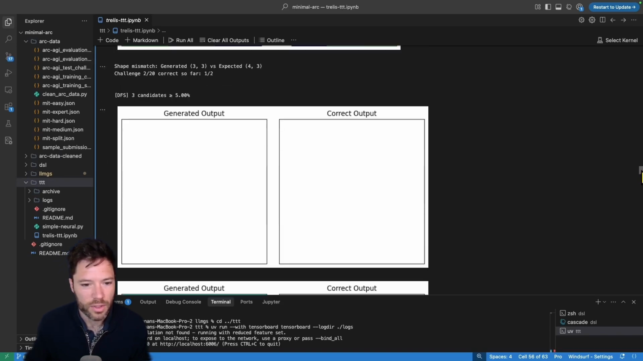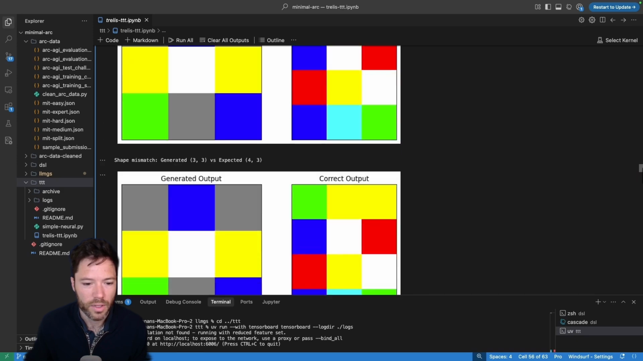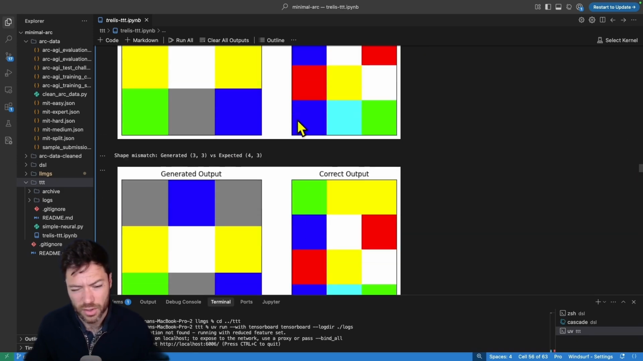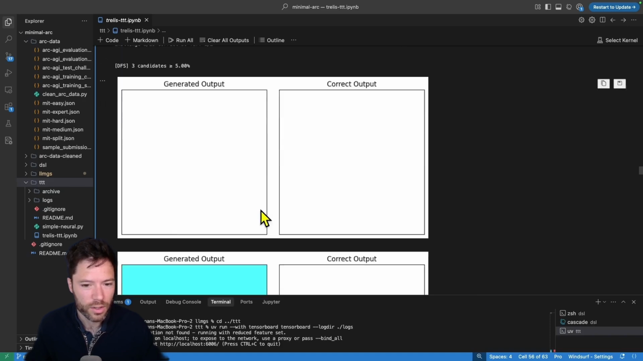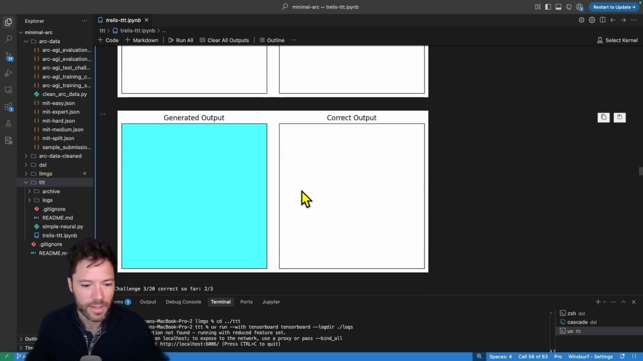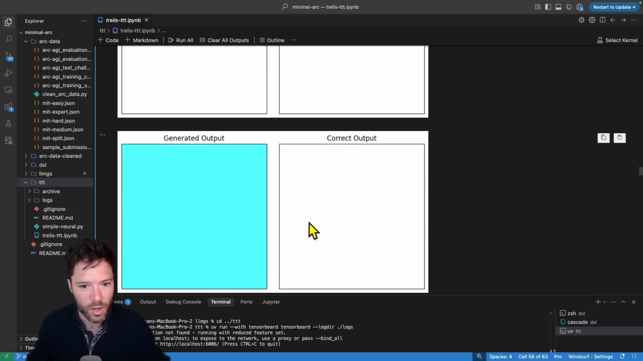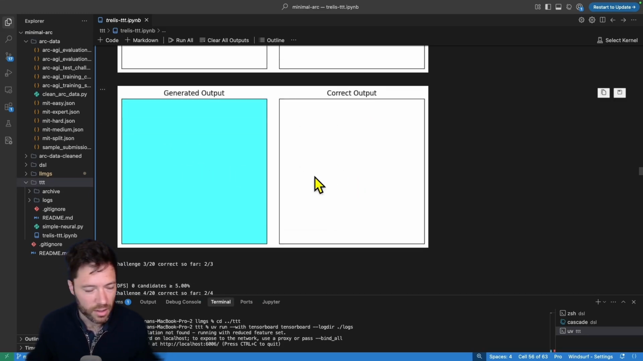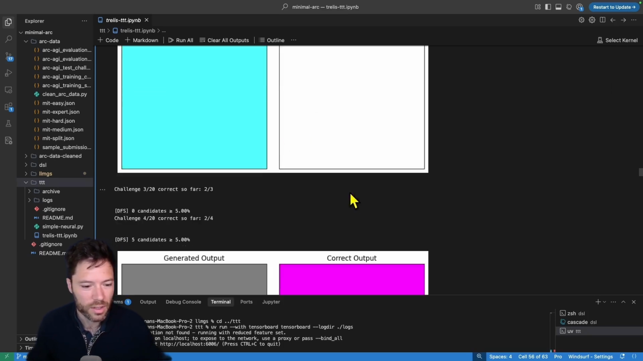The next one was incorrect in both cases. There was actually only 1 candidate, so in both cases it's just a replica. The next one, there were 3 candidates generated, and one of these was correct. You can see in one case it got the correct answer, which I believe is this one, and then the second candidate was this one. But because we're allowed to submit 2, one of them was correct. So we get this answer correct.